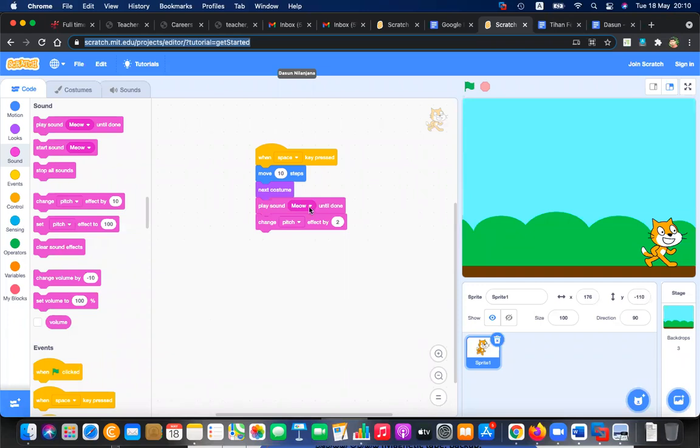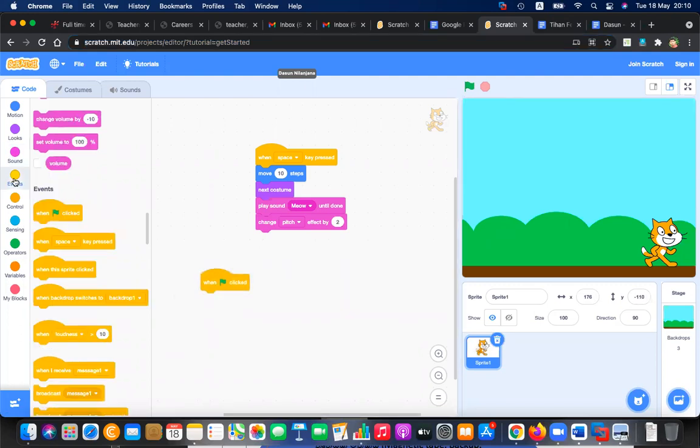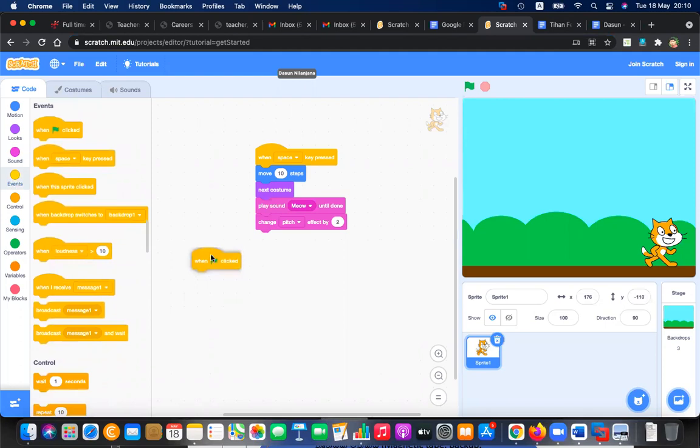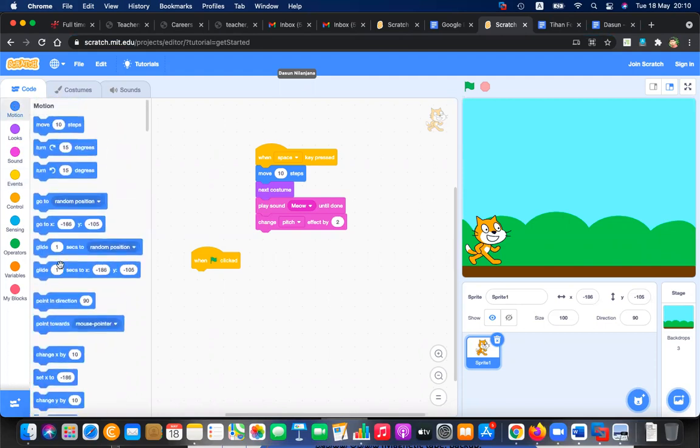Okay, I just want to reset the cat also. When I click the flag here from the events, I'm going to select another one. When I click the flag, I want to reset the cat to its original position. I'll go to motion and use go to X, Y. I'm resetting that.